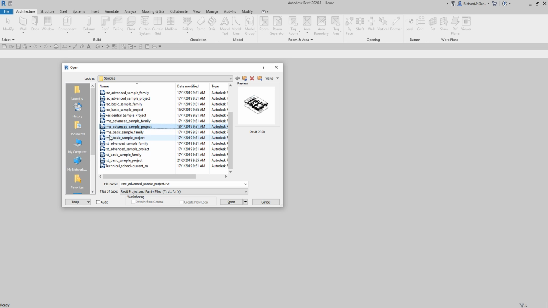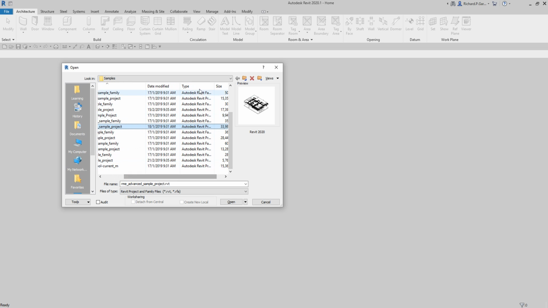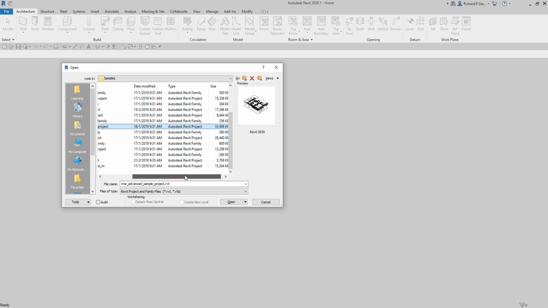As you select the file, you will notice that the file type of this one is project. I'm just going to adjust that one. As you can see, this is a project because you also have Revit family. The file extension of a Revit project is .rvt.